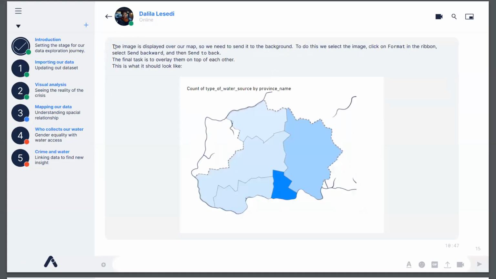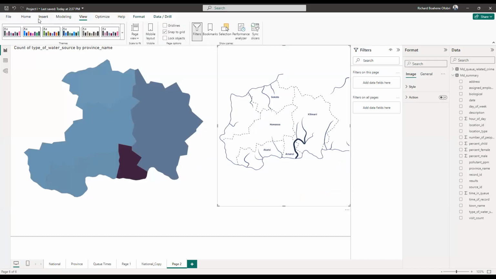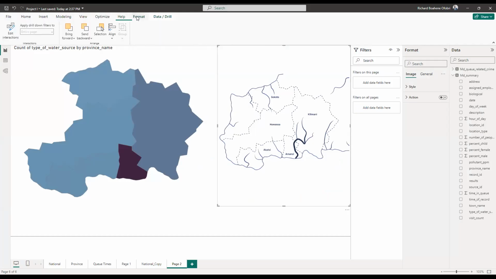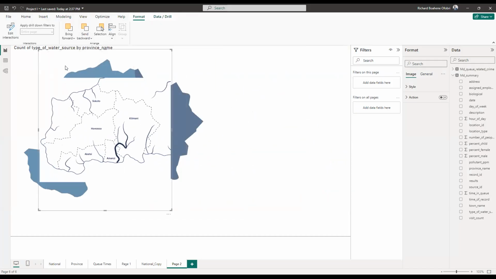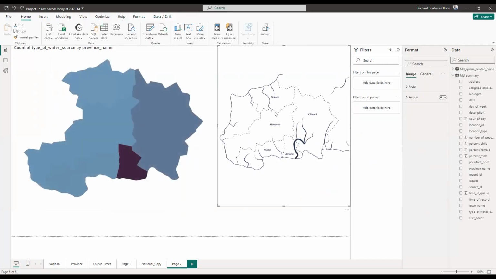Okay. The image is displayed over our map, so we need to send it to the background. To do that, we select the image, click on Format on the ribbon, and send backwards, and then send to back. Okay. So we click on the image here. We go to Format on the task pane here. We select Send backwards, and then send to back. Okay, with this done, we can now adjust it to fill the size we have in here. Okay, so we'll have to do it manually.